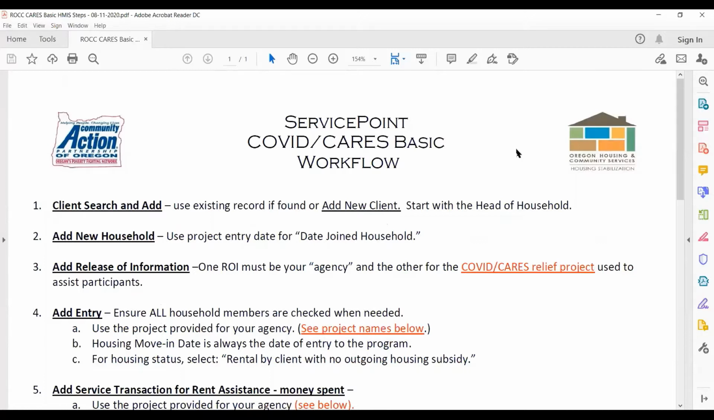So the first thing we're always going to do when we go into ServicePoint is a client search. We do that client search because we want to make sure that we will not be duplicating when we're adding someone into the system. So we'll always do a client search. We're going to give as much information as we can on that client. If the client does not show up, then we're going to add them into ServicePoint. If they do show up, then we're going to continue adding information into their existing record.